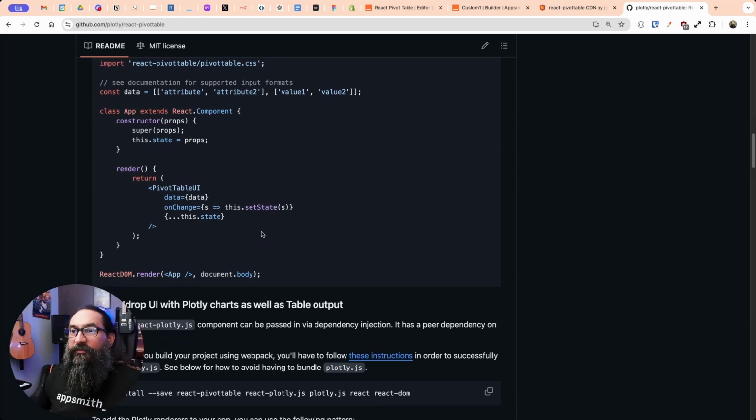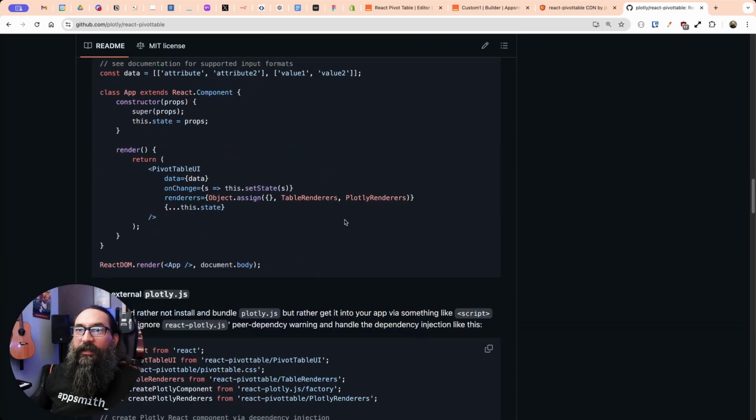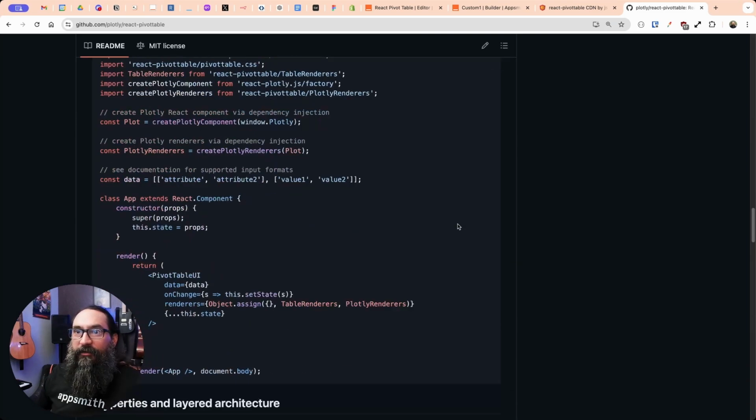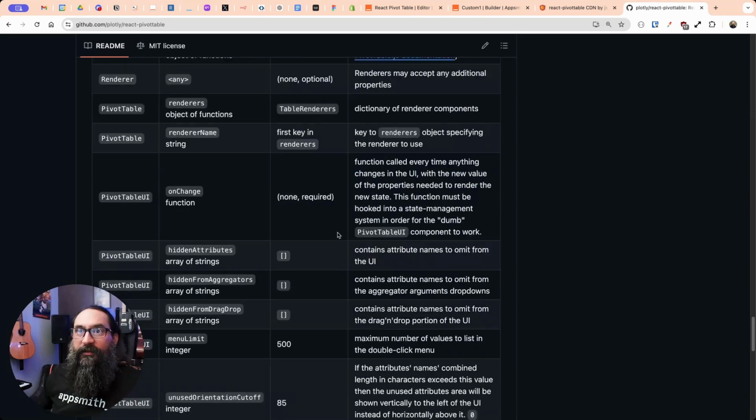But what it does is really advanced. It's pretty cool what you can display with it without having to write any of that code yourself. So if we look a little further down here, it talks about the data formats.